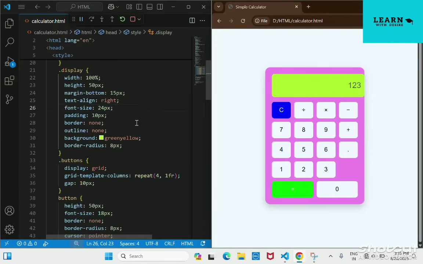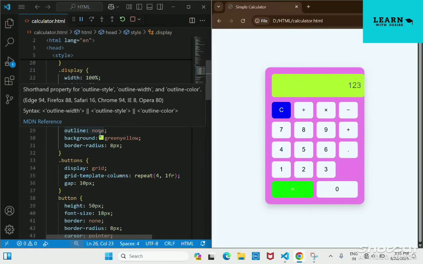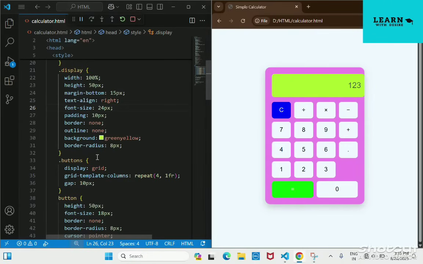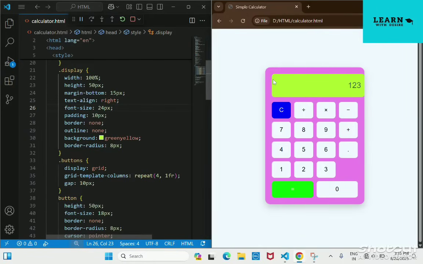Here I take font size 24 pixels, padding 10 pixels. Then I don't take border outlines. And background color yellow, you can see the input field color turns into green yellow. Then I take border radius 8 pixels. Here you can also see the input field corners come as a round shape. This happens because we use border radius.